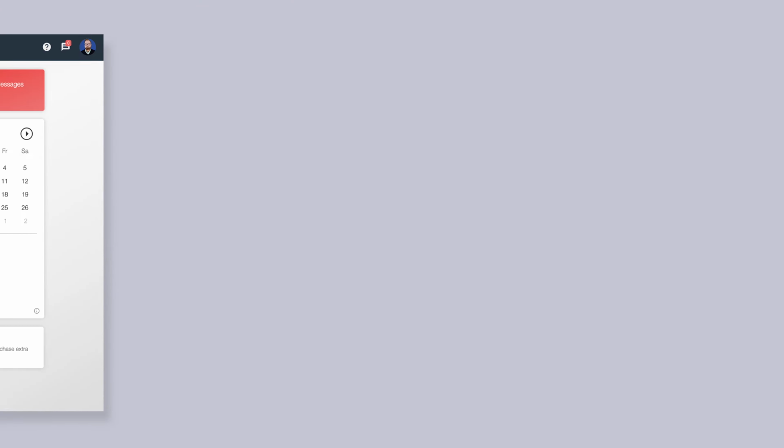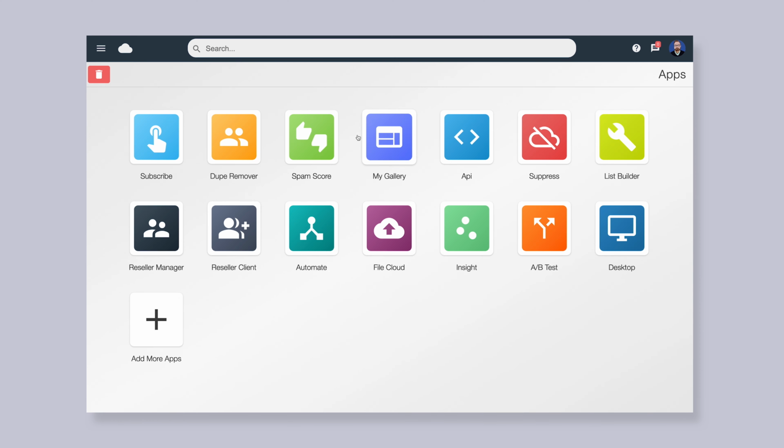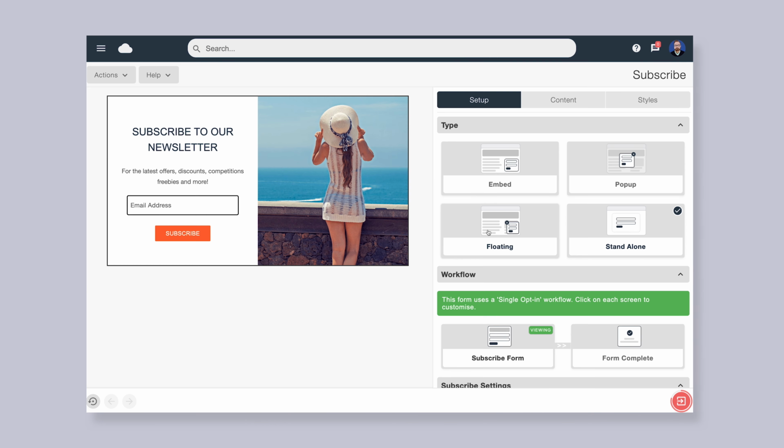Inside the Email Blaster software is an app called Subscribe. It's a free app which you are welcome to use to create your own sign-up form. If you head over to the app section, you can check it out. Subscribe is really easy to use. You can quickly create your own GDPR compliant opt-in form ready to use on your website.